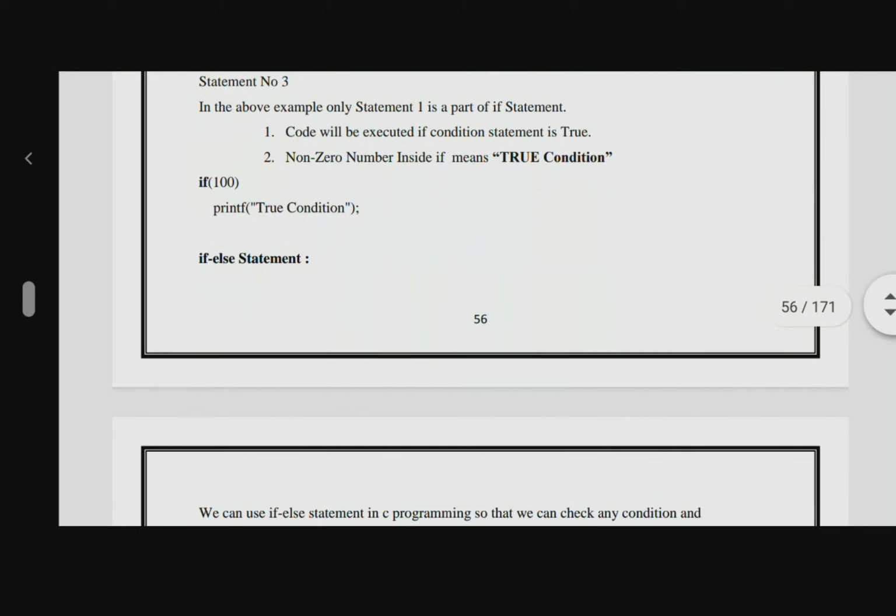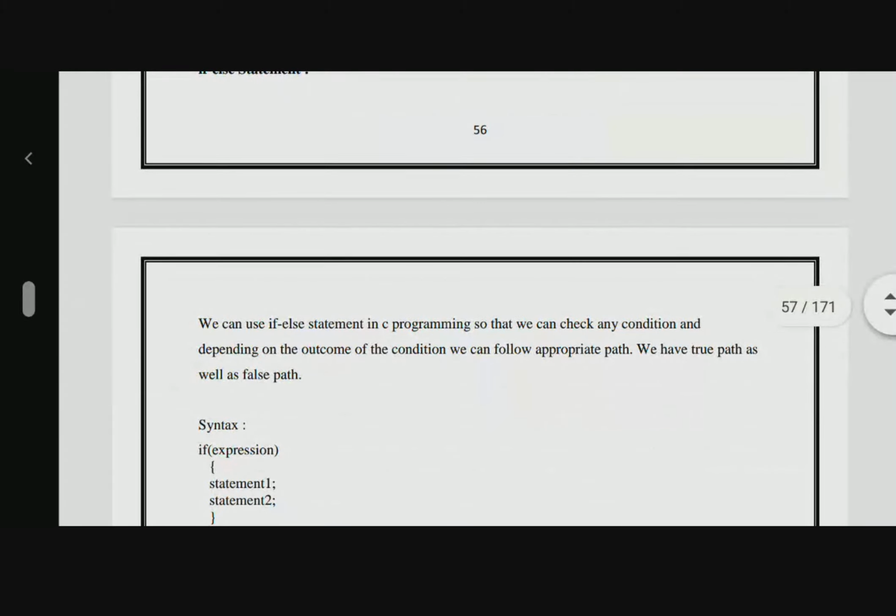If else statement is, we can use if and else statements in C programs. That means if it is satisfied, go with this. If it is not satisfied, go to the else part. That is the meaning of it. So if and else: if it is true, go with this one. Otherwise, go to the else part. If c is equal to 11, go to the if condition. Else, go to the next one.